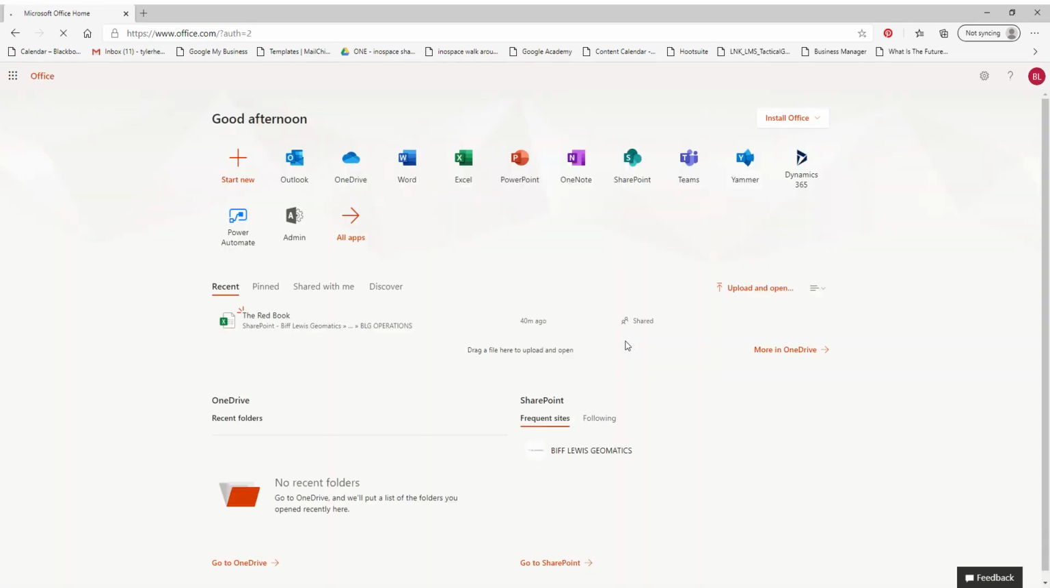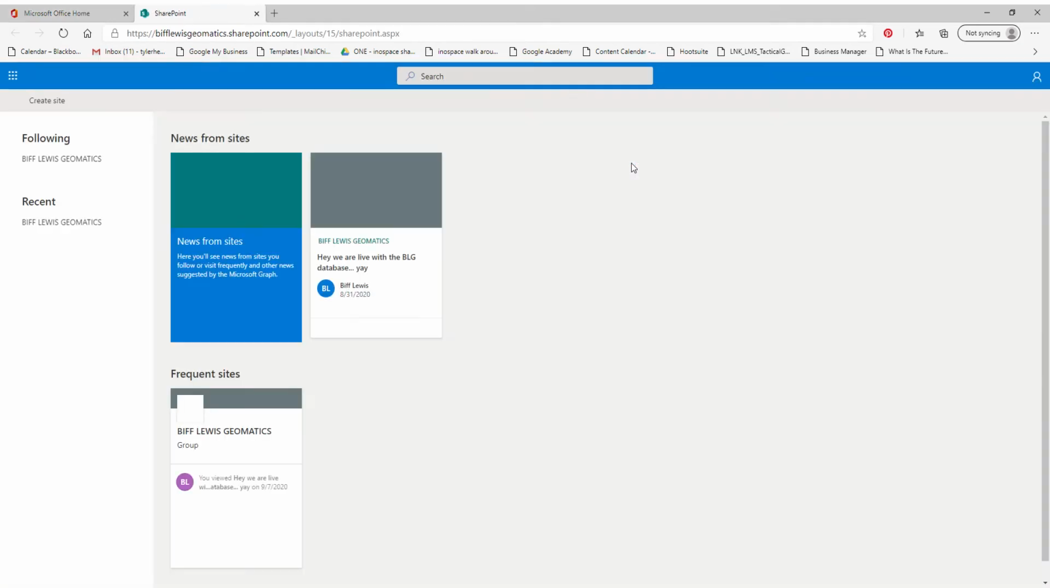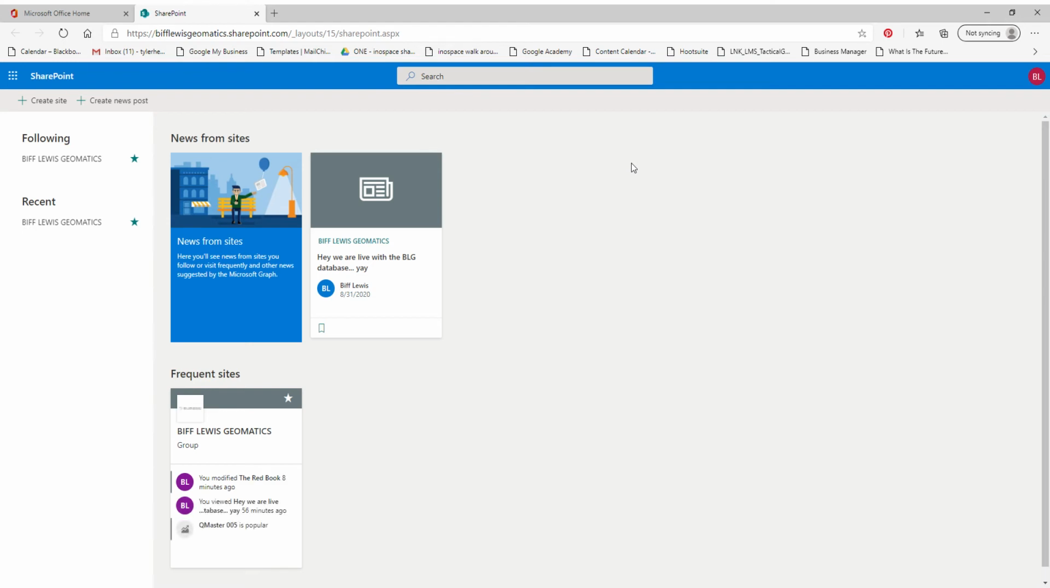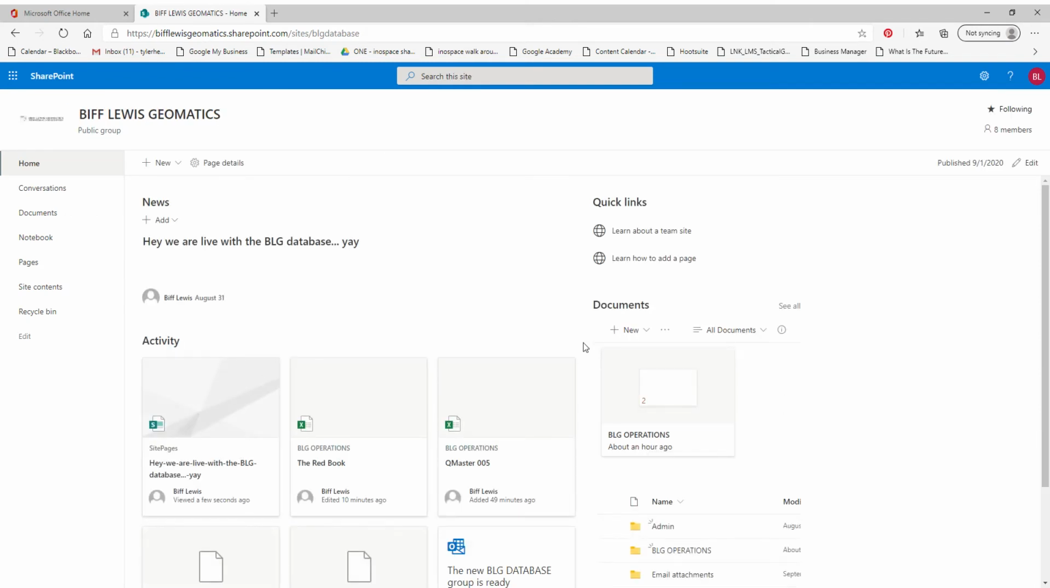Okay, so we're going to log in, and we're going to be presented with this. Now, the primary place that we're going to deal with is what's called SharePoint. I'm going to open up SharePoint there, and you'll see that it's quite a different kind of way of doing things. But the important thing is down here we've got these pseudo websites. Here we have Biff Lewis Geomatics. I'm going to click on it, and it's going to bring up a whole bunch of stuff.